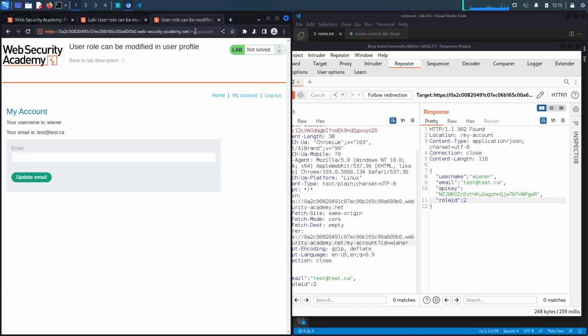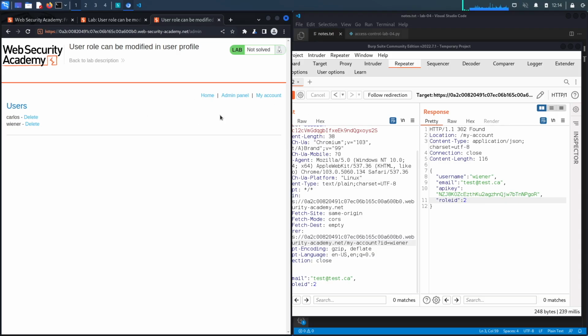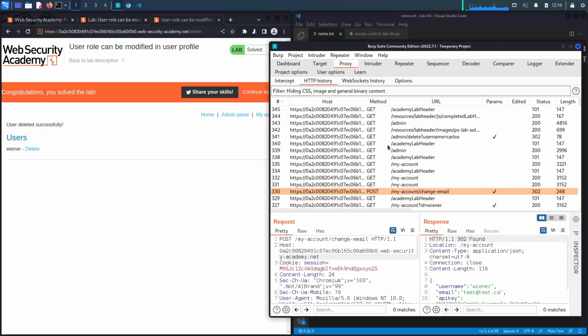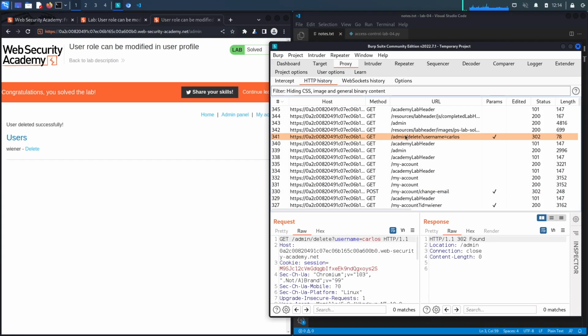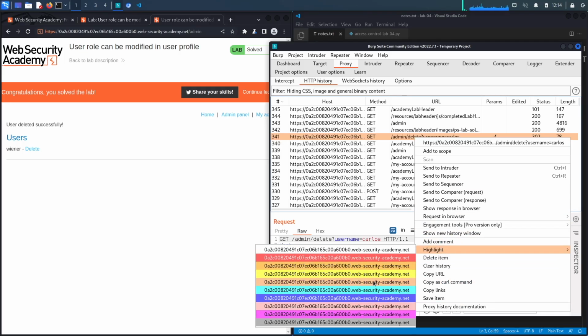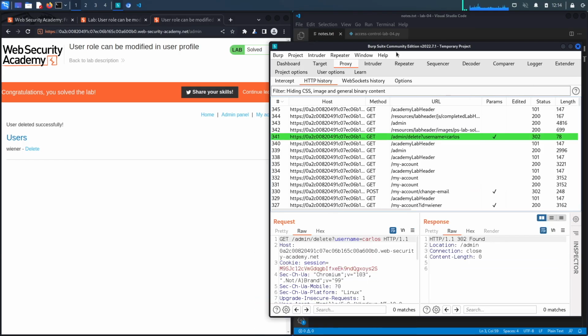So if we reload this page over here, we should see the admin panel because now we have admin privileges, and we do. So we click on admin panel right over here. We hit delete. And here we go. We were able to delete the Carlos user and successfully complete the exercise. So if we go back to proxy over here, the request that was responsible for deleting the Carlos user is this one over here. And I'm going to highlight this one as well because it'll be useful when we're scripting the exploit.